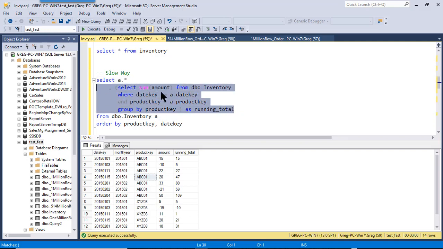But again, it's a select sum amount from the inventory where the date key is less than the outer, right? See the outer date key? The inner date key is less than the outer date key, and the product key equals the outer product key. And then it's grouped by product key, and it gives the name running total. Okay, so that's the first method of using this approach to get the proper result. Now this is a proper result.